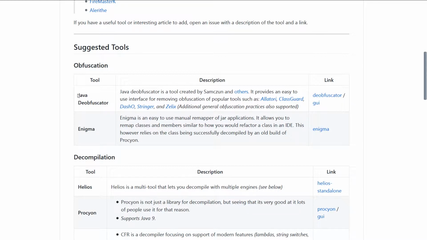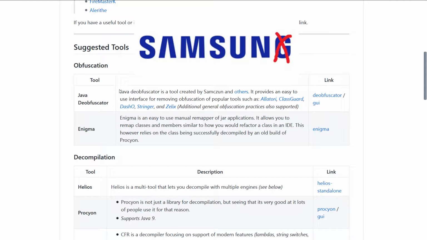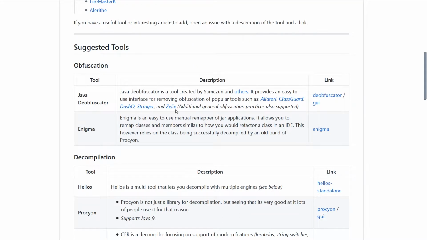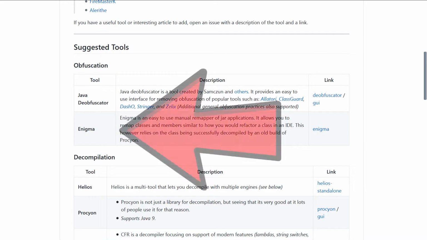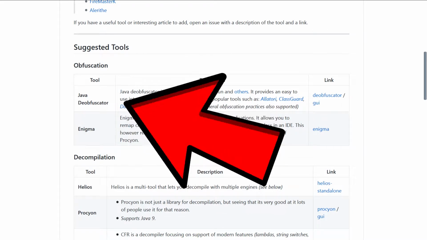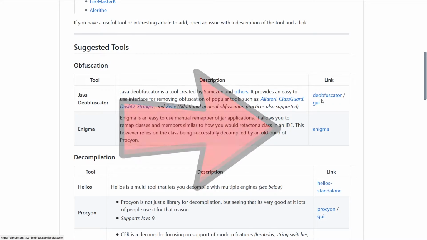First off, we have the Java Deobfuscator by Samsung. Java Deobfuscator is a tool that undoes popular obfuscators such as Alatori, ClassGuard-O, Stringer, Zelix, and a few others. The name is pretty self-explanatory. I don't think I need to describe it anymore. On the right, you can see there are the links.